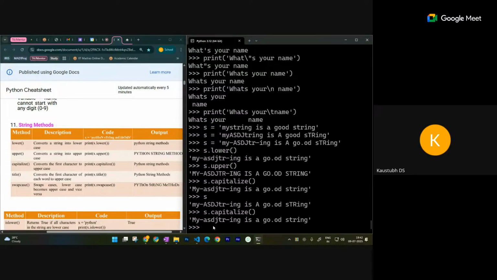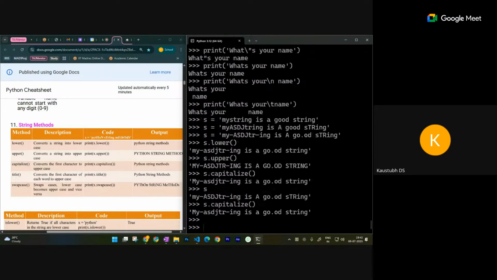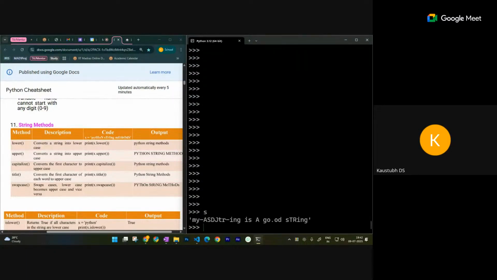s dot title makes sure that only the first letter of every word is capital. So in this case, M will be capital, I will become capital, A, G, and S will become capital. If I do s dot title, I get M, A, I, A, G, and S, only these as the capital ones. Also the dashes are treated so that everything after a dash is treated as a new word.